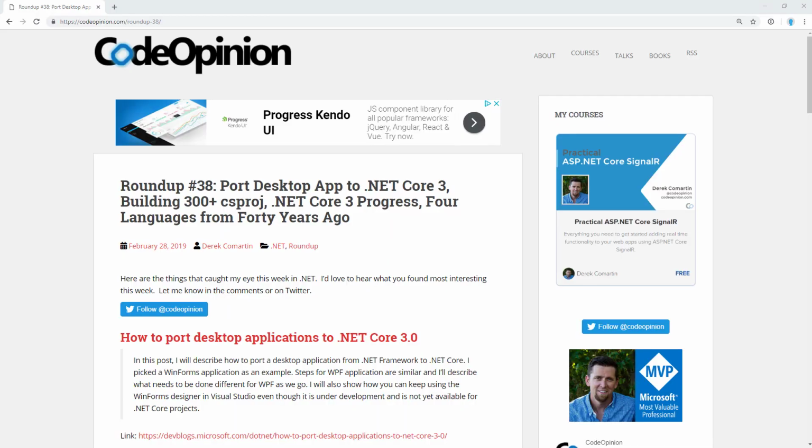This is Roundup 38, where I'm taking a look at porting desktop apps to .NET Core 3, how you build really large .NET repos with 300 or more projects, .NET Core 3 progress, and 4 languages from 40 years ago.